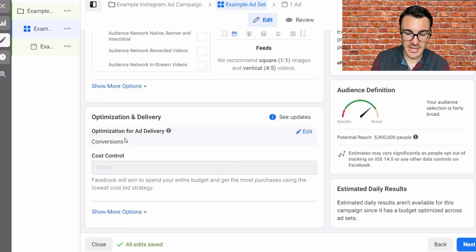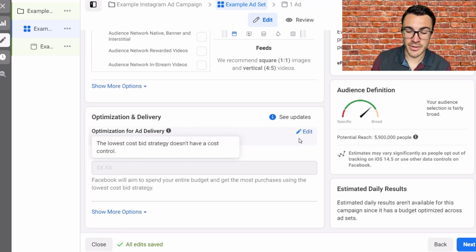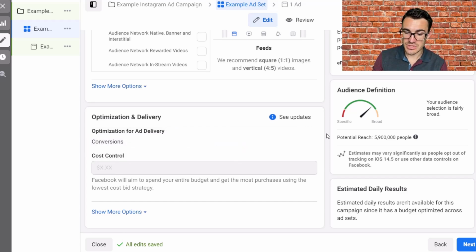Let's go ahead and scroll down and just quickly cover these. Optimization for ad delivery, conversions. Yes, that's what we want. Cost control, we will leave that alone. And that is your ad set level, all set up, okay?